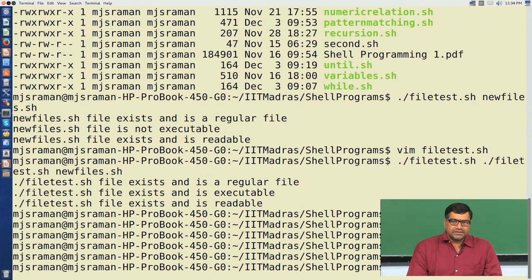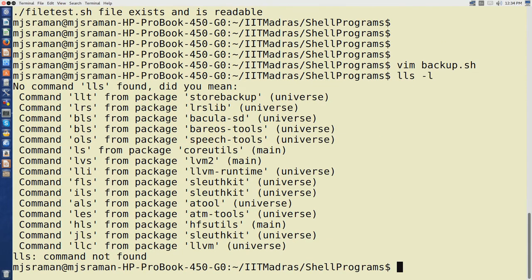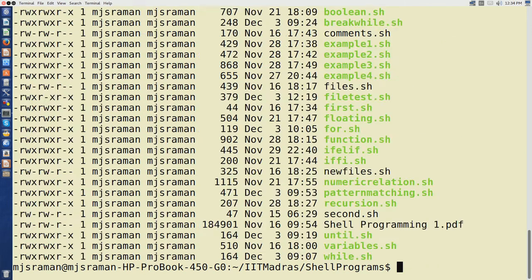Let us look at this directory. We have a lot of files, the .sh files, and let us assume that I want to take a backup of all these files, just to ensure that we do not lose them. So, instead of saying copy function.sh to function.sh.back, I will try to run this program.